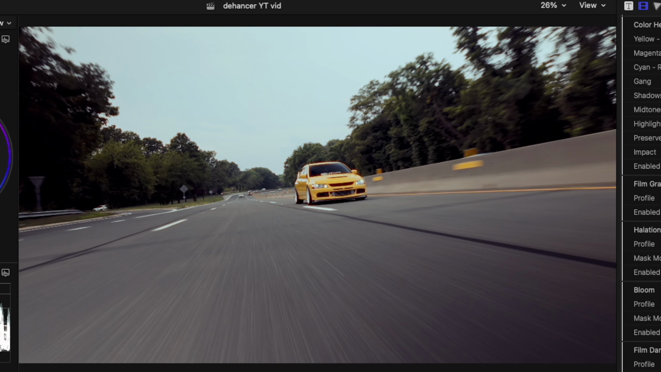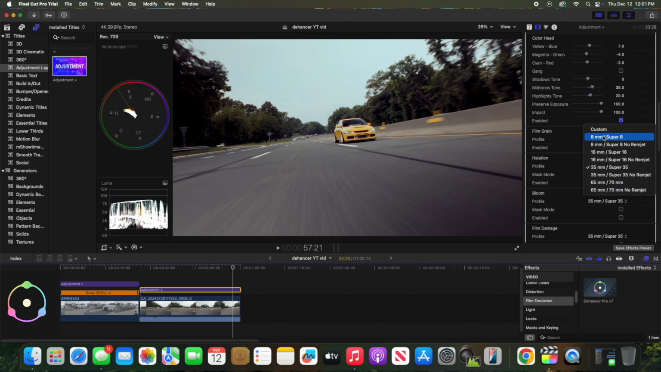So let's push it to the most to see how that looks. That's too much. Now let's put 65mm. And I feel like you can't hardly see anything, so I'm gonna keep it in the middle on 35, super 35. So let's enable and disable again. There you go.